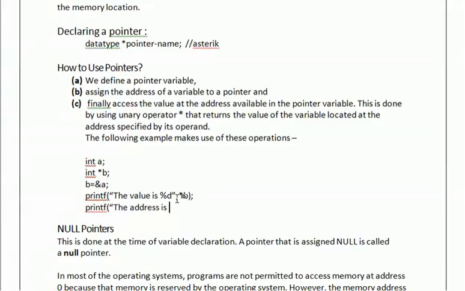If I want to know the address, there is a new format specifier for you. This is used to print an address. So this line of statement will give me the address of the variable a, or the address which is stored in the pointer b, and this statement will give me the value that is present in the address. So this is how we use pointers.